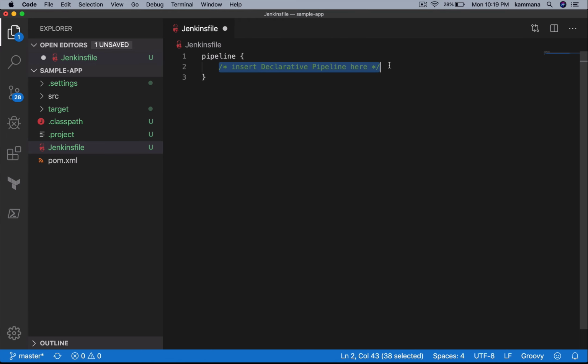Okay, and I need to decide the agent where this pipeline should execute. Agent any. I'm fine to execute this on a master or a slave or any agent, whichever is available, whichever is convenient for our master Jenkins.